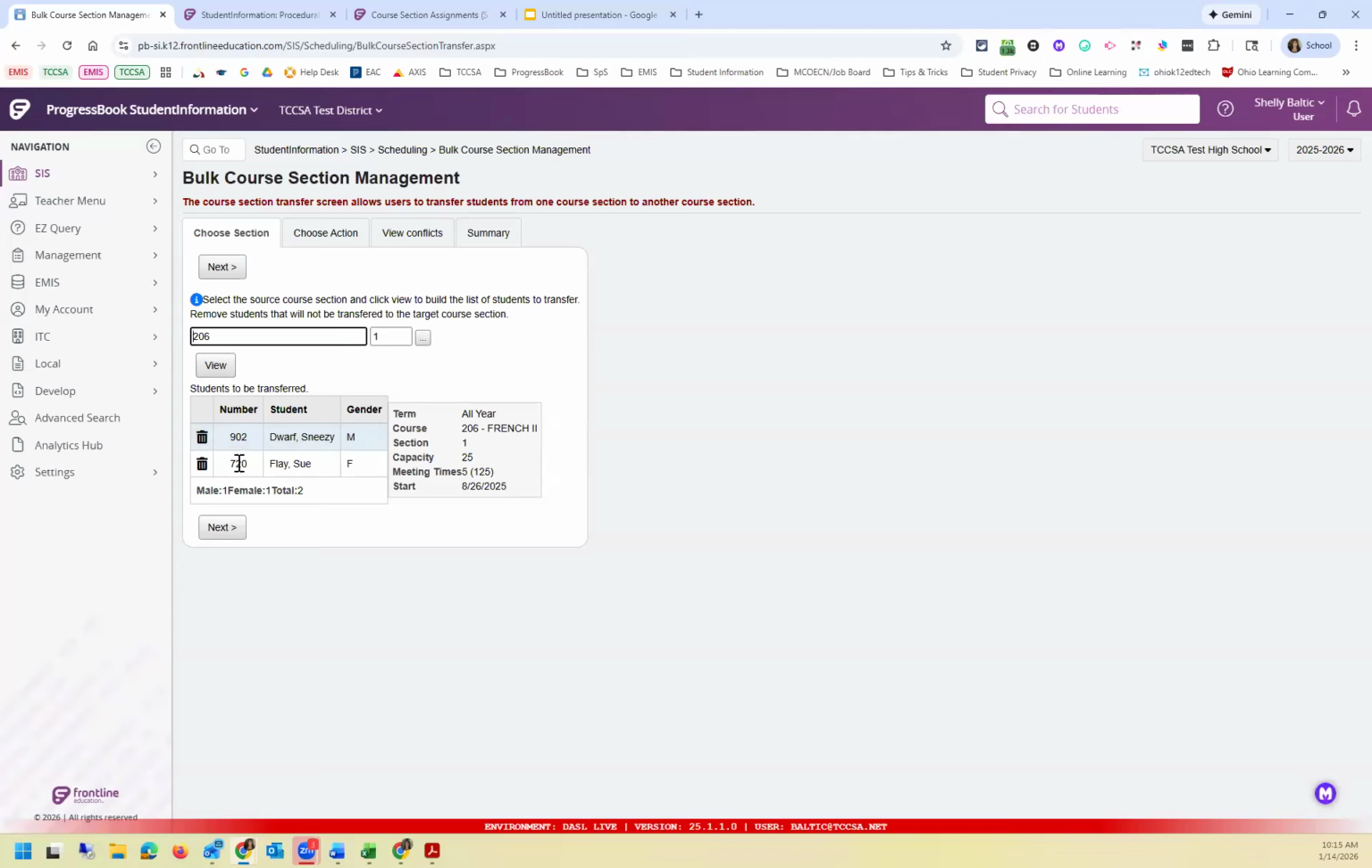And if by some chance, maybe you have a list of 10, and somebody is not going to be removed, you can click on the trash can. When you click on the trash can, and I'll do this a little bit later when we're transferring, it won't remove them. But since I only have two kids, I want to make sure that we're removing both of them. So I'm going to click on next.